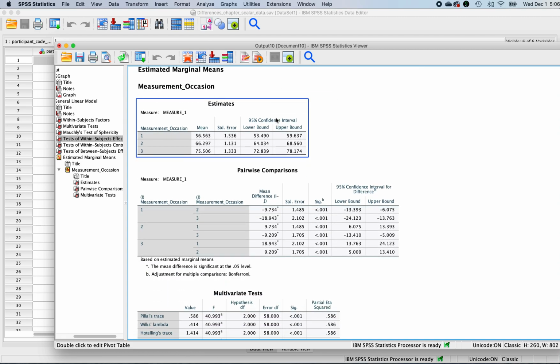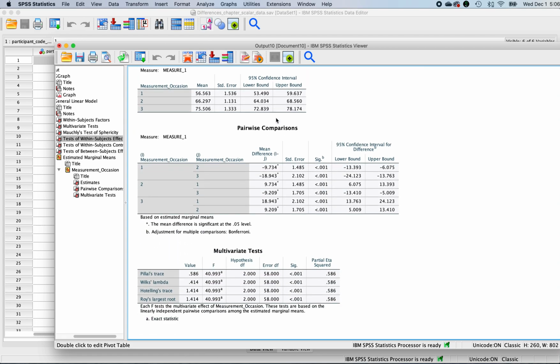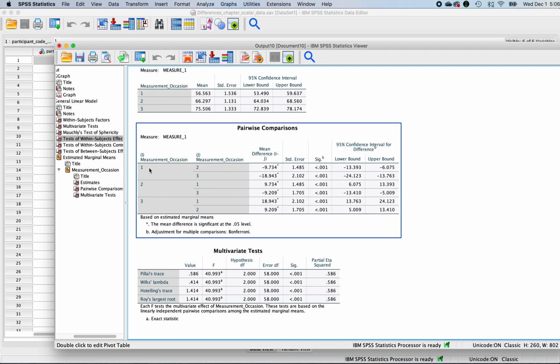And now we see the extra comparisons we asked for. So we have the means of the 3 measurement occasions, the confidence intervals for each measurement occasion, which would be depicted by the brackets in the chart we produced. And then the pairwise comparison. So measurement occasion 1, the post-test, to measurement occasion 2, 6 months after. And there's a significant difference between measurement occasion 1 and 2, according to the p-value being less than 0.001.